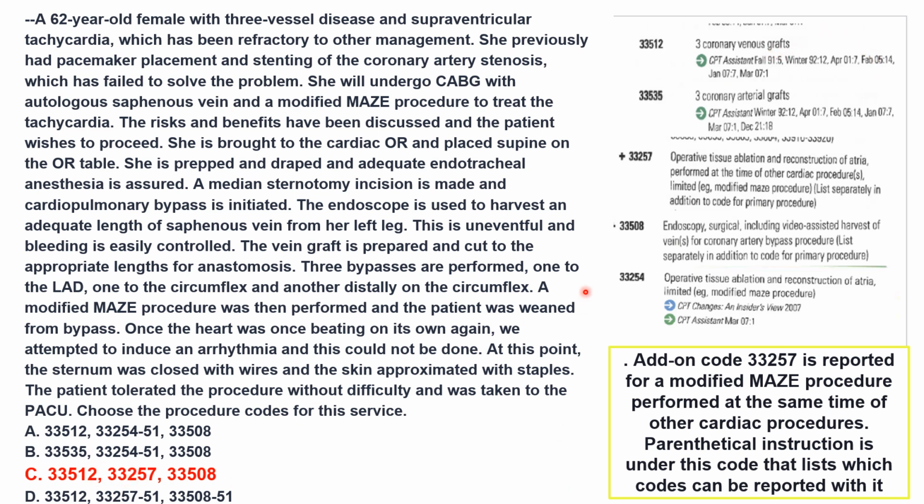33257 is a code which we will take, and it's an add-on code. It is reported for the modified MACE procedure performed at the same time as the other cardiac procedure. A parenthetical instruction under this code lists which codes can be reported with it, and 33508 is the endoscopic harvesting of the saphenous vein.